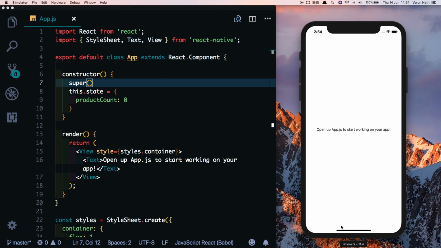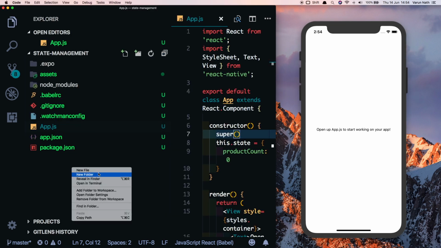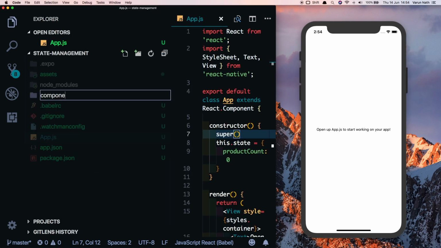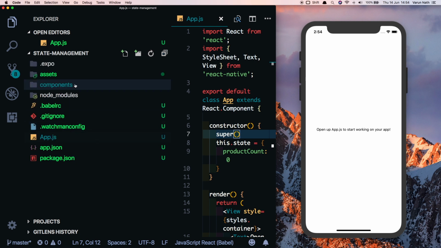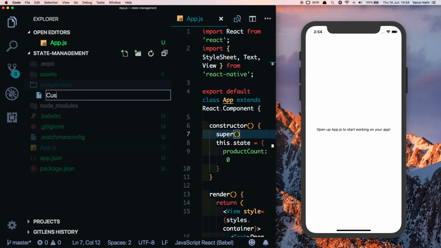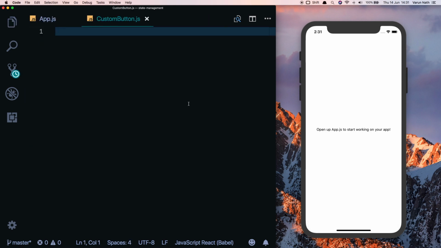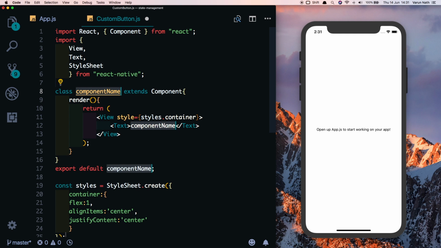Next, we need to create a button component which will update this state. So in our project folder, let's create a new folder called components. Inside that, we'll create a new file called custombutton.js. Here, I'll import some boilerplate code, which is a class component. The snippet for this is available in the description. But in our case, the button component is not going to have its own state. All we wanted to do is just display the button.